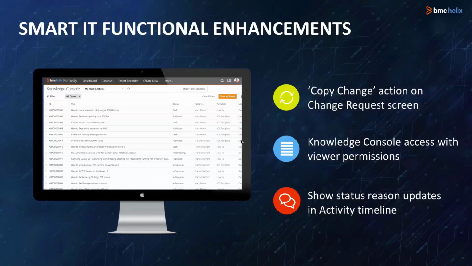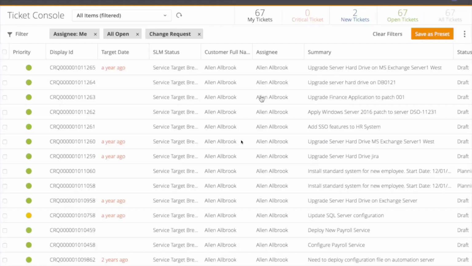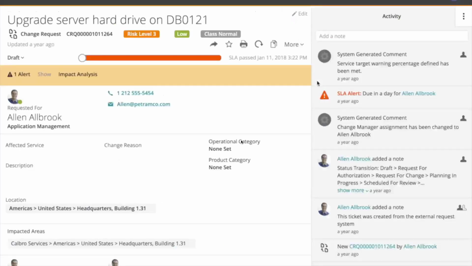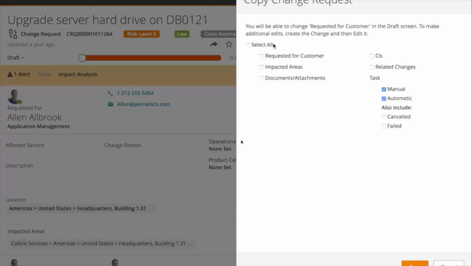So again, I won't go through each and every one, but let's have a quick look at the copy change functionality here. Let's say you have an existing change request, upgrade server hard drive, for example, and you need to submit a similar change request, a new one. You can use this existing one basically to copy it and create a new change request from here, right?